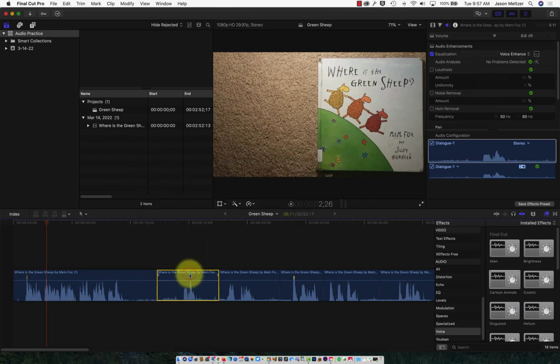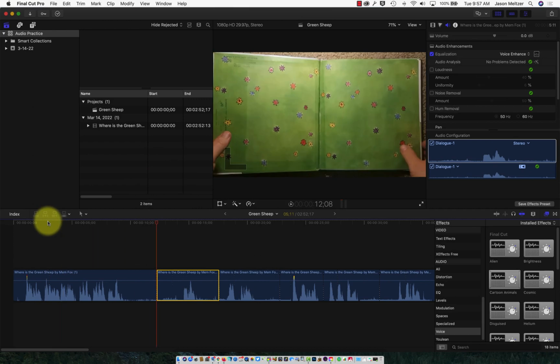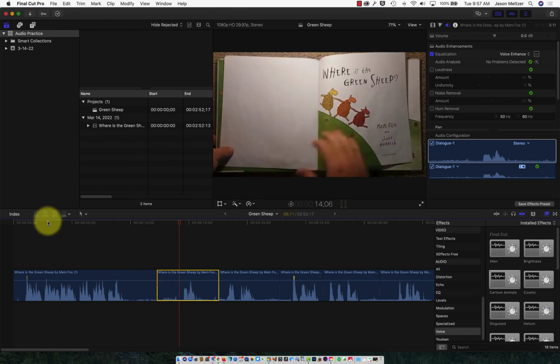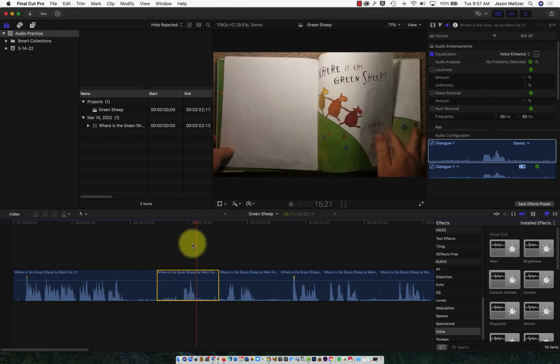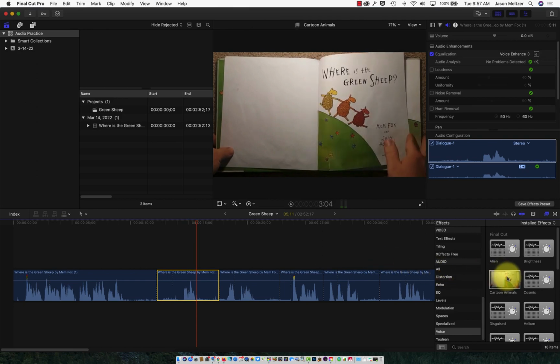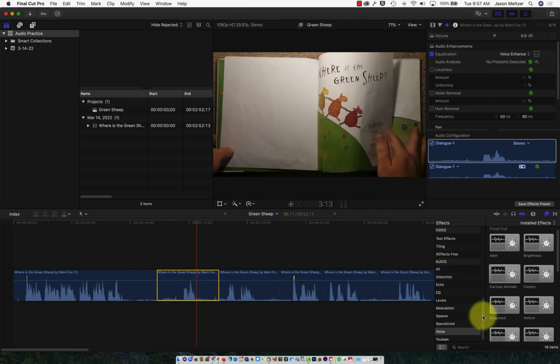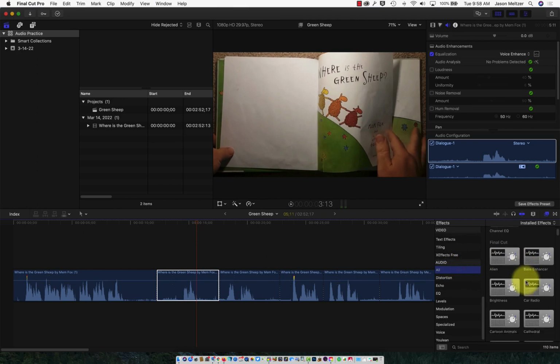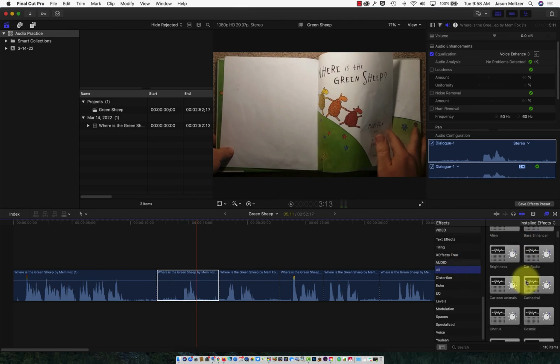I'll come to this clip, and I wanted to just talk about Cathedral, so move down so it starts here. So that's what it sounds like originally. I'll come down to Cathedral. Let me go over to all and look for Cathedral and drag it over. So it adds like a space effect.